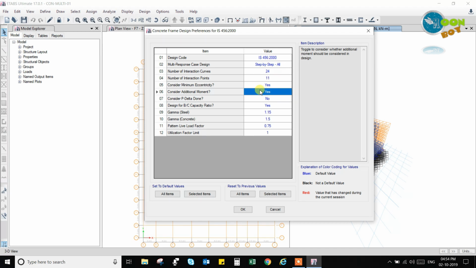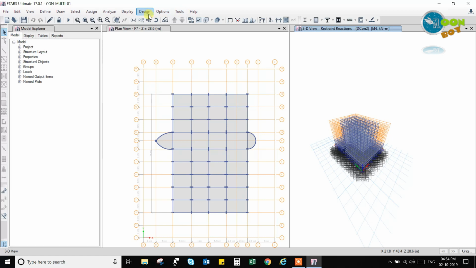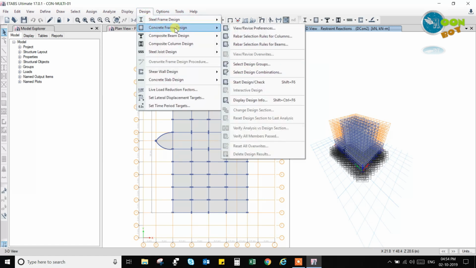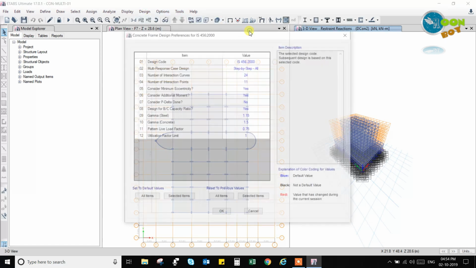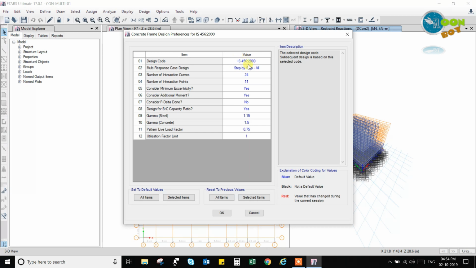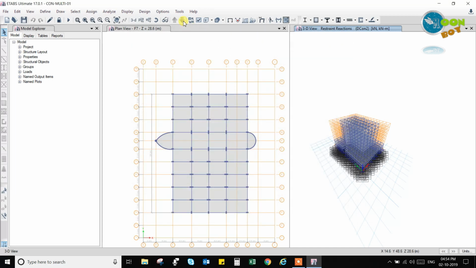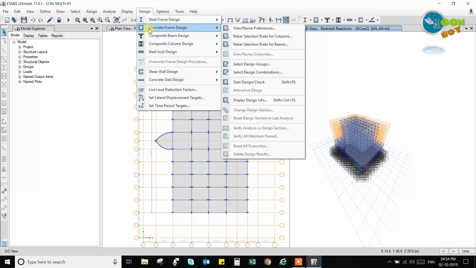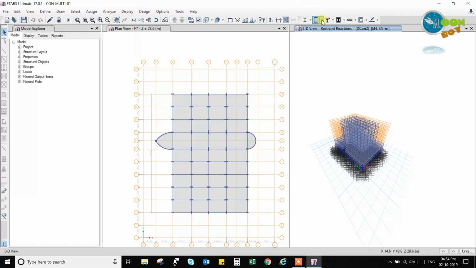So let us go for it. I'm keeping everything the same, and see that here every time you have to check whether IS 456 has been selected. You can change the IS code also, whichever code you want to follow, and same thing you can go for the design again, concrete design. From here every time you can go, or you have an icon here for design.